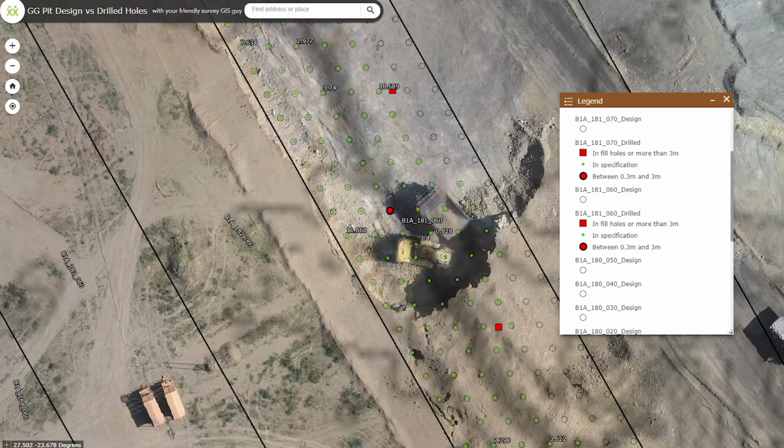Then the last map is the drill versus design. So you get the design and the drill plan on it. It shows you also the faults on the map, and then we can actually see where they misaligned the drilling and where they did the correct drilling.